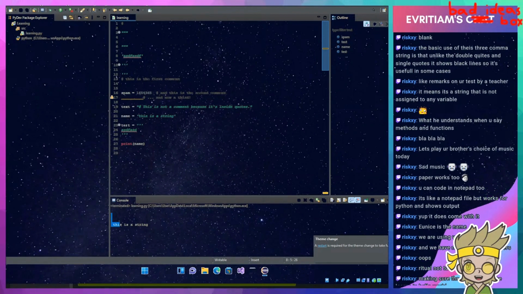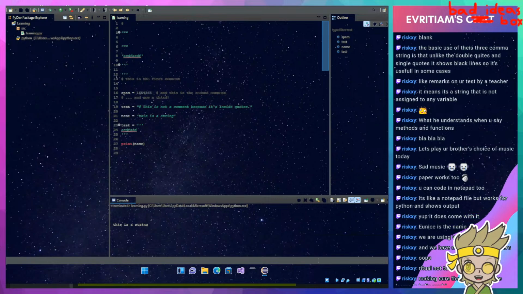Let's see the warning. Bad indentation. Why is it? It has a squiggly line here. Changed. Wait. Because of indentation. Oh, I guess it doesn't like if you have a single quote just by itself. I deleted my triple quotes and single quotes work fine.